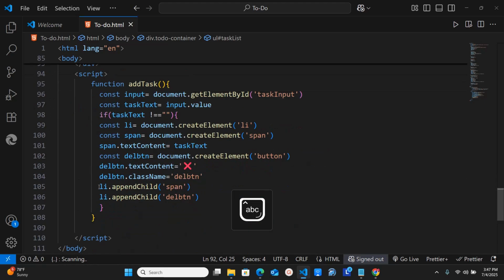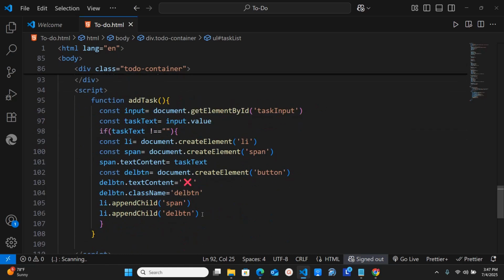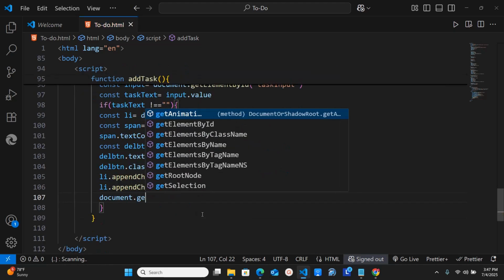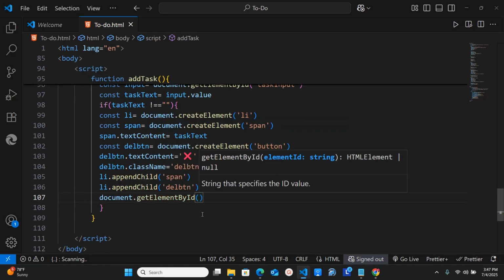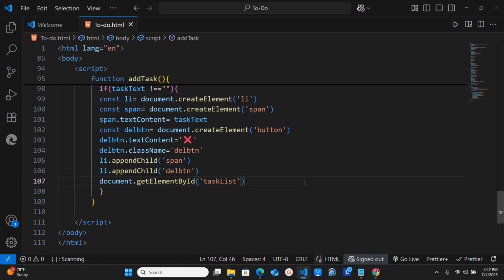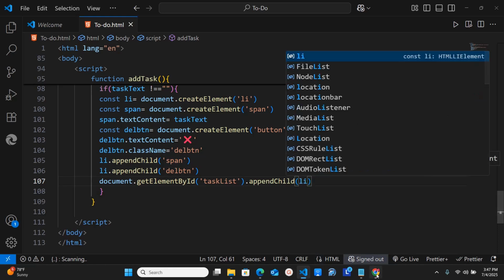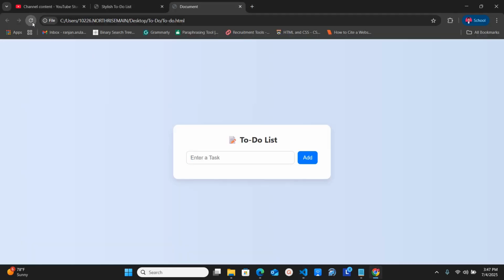So now this li contains both the span tag as well as the delete button. Let me take these two things to the ul here. For that, I'm simply going to say document.getElementById. What is the name of the id for the ul? Now I have targeted that particular ul. Now I'm going to say appendChild. Who is the child here? Li. Let me save. Let's go back and refresh.